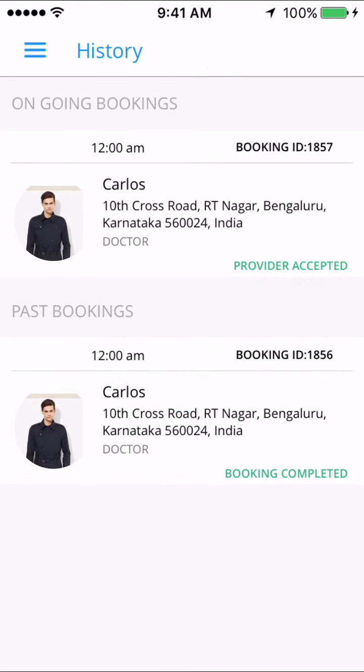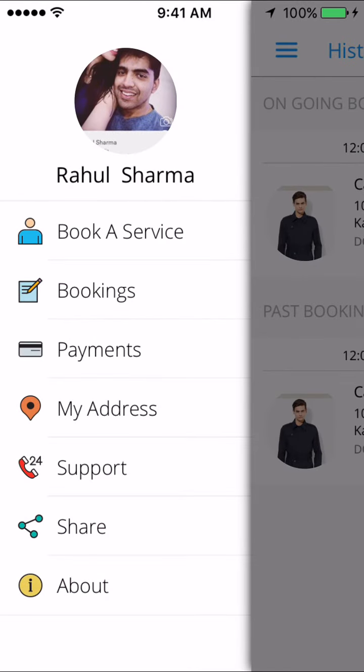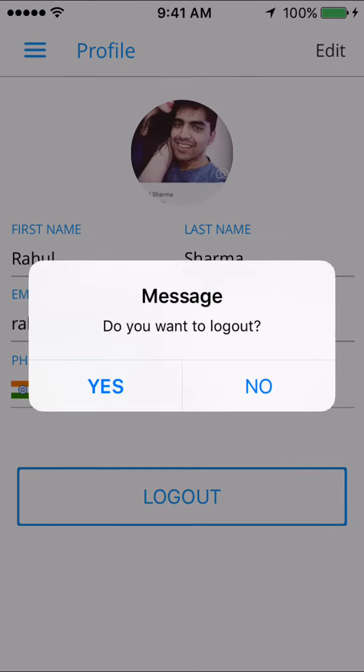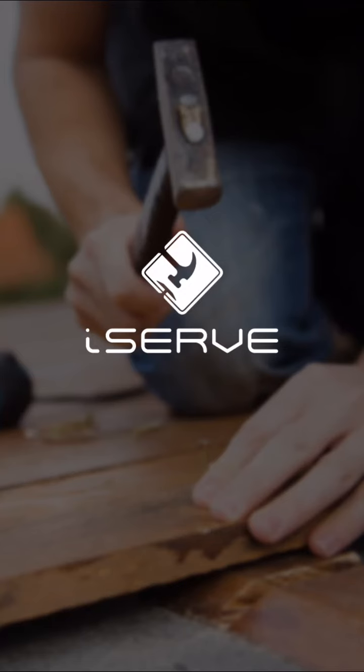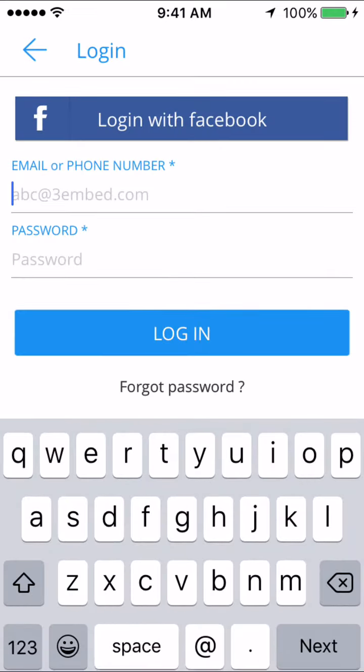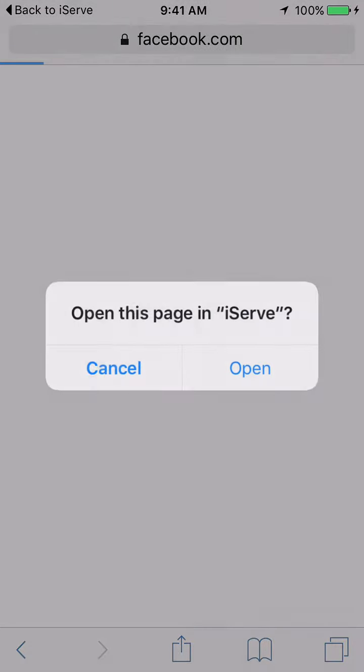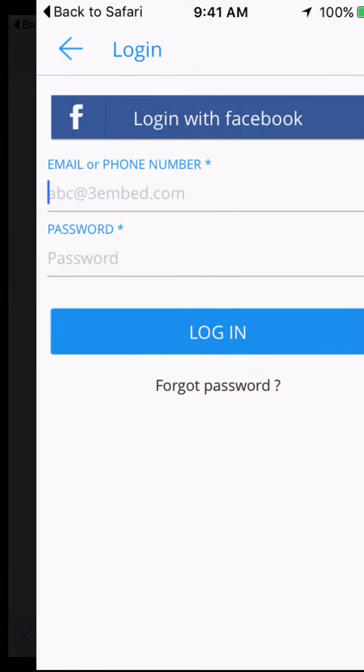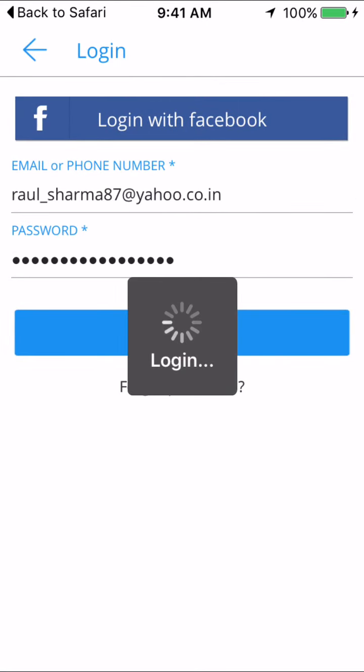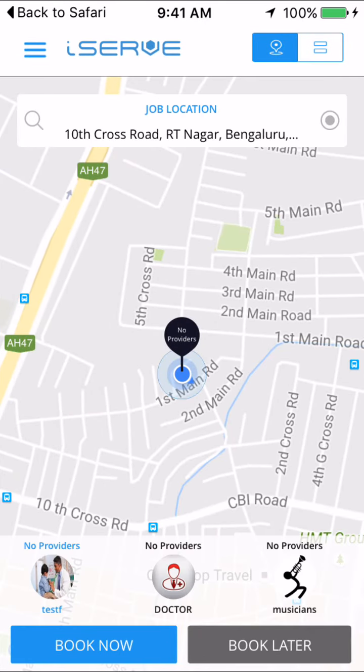Here we go. The other option we also have is we have a Facebook login option. So if I don't remember my email login, I can just log in with Facebook. There we go.